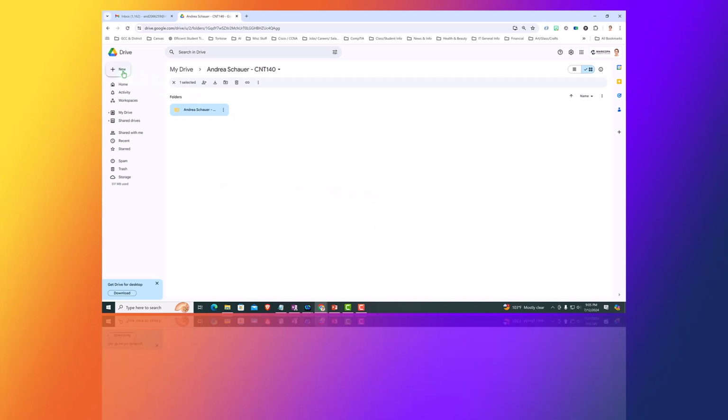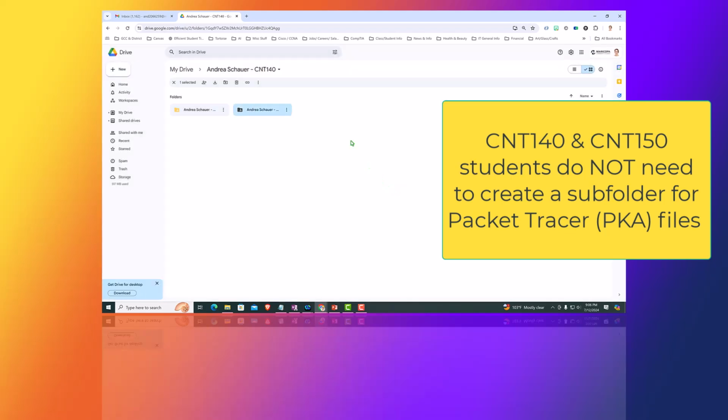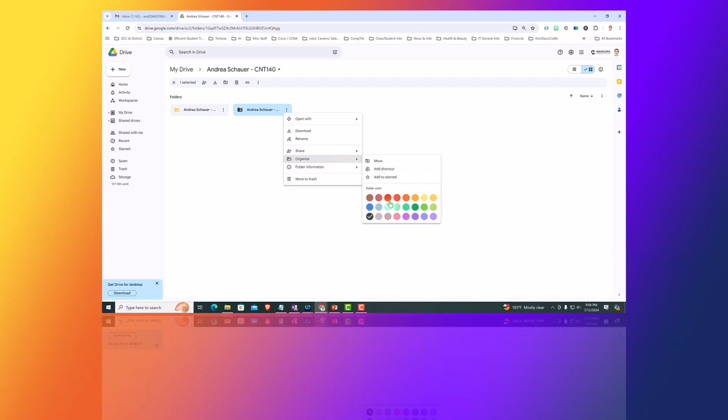The next thing I'm going to do is create the other subfolder for the PKA files. Andrea Shower, CNT 140, PKA files. And this is for packet tracer assignments. And I'm going to create this. I'm going to go ahead and color coordinate this one as well. I'm going to make that red. Now we have our subfolders done.